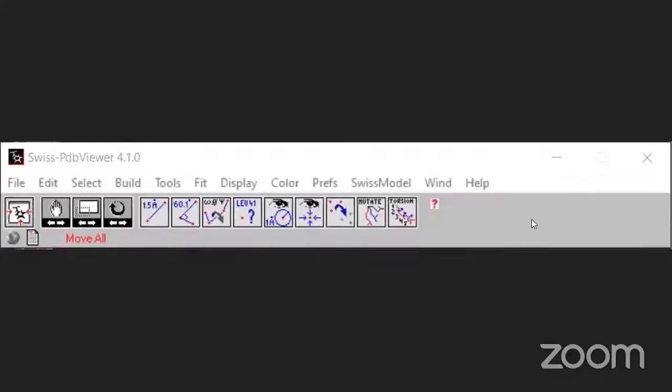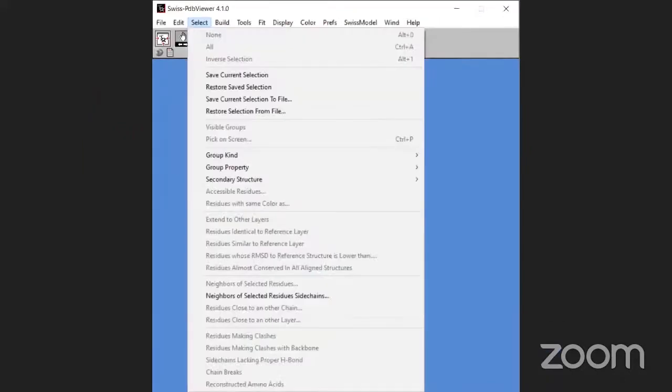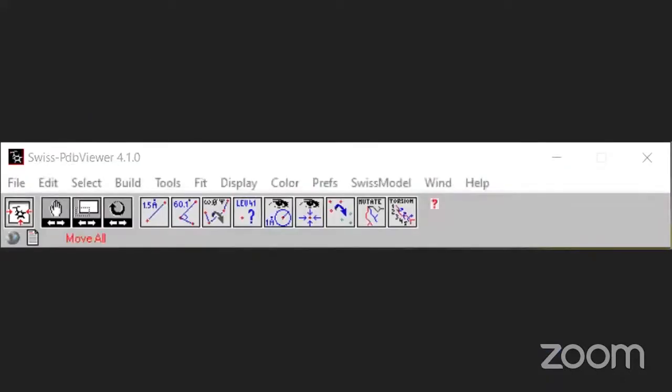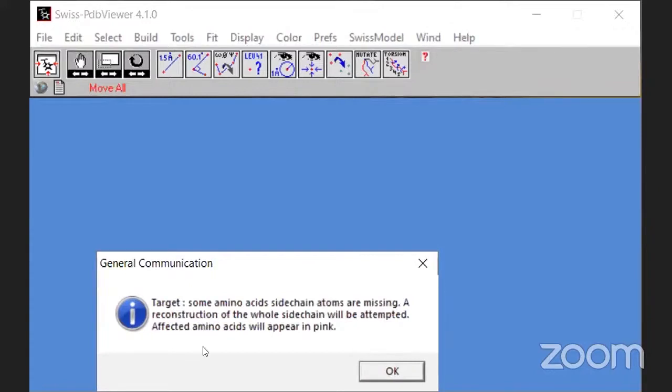Once you open the SwissPDB viewer, the interface will be like this. Either go to file, open PDB file, or simply drag the protein to this. It will show a general message: target some hetero atom connect request ignored, probably linked to the solvent molecule, number of connections ignored. Don't worry about those things. Click OK, and the next confirmation will come.